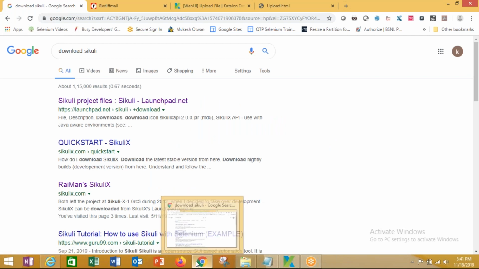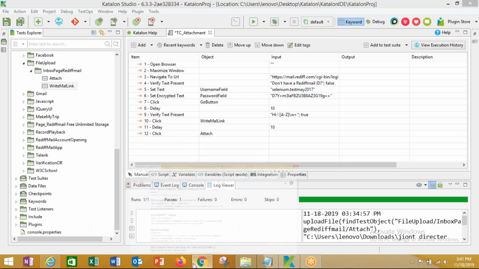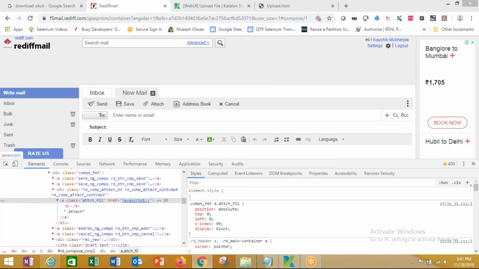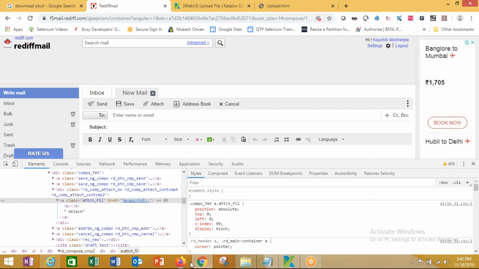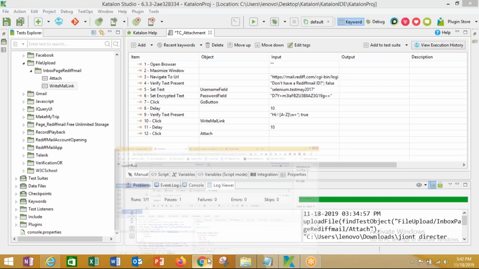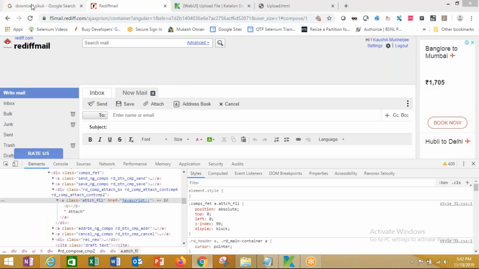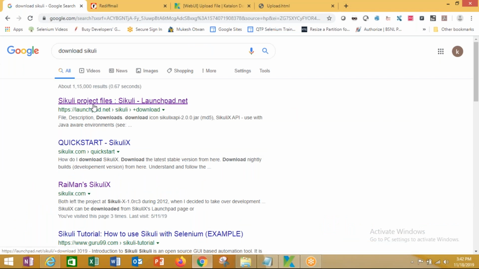Now, if you look at this particular behavior in your Rediffmail, this opens up a Windows component. These are elements of Windows, which cannot be handled with Katalon. Katalon is Selenium in the background. Selenium can only support web applications. So these are elements of Windows: a window of Microsoft, of Mac, or of Linux. This is a window component. So what you need to do, I'll show you. These are all advanced behaviors. So I'll go out here, download Sikuli. You can go to the Sikuli project file, Sikuli Launchpad. You can see that.